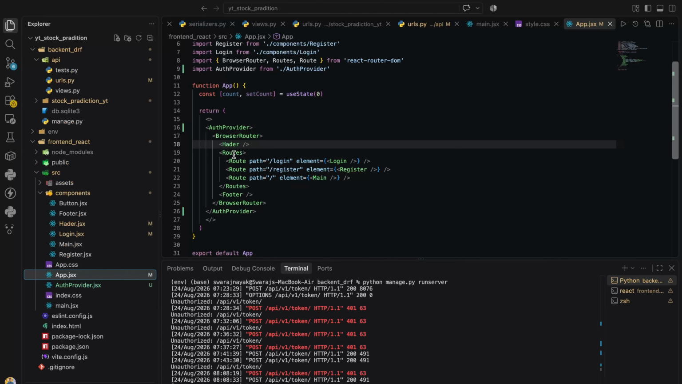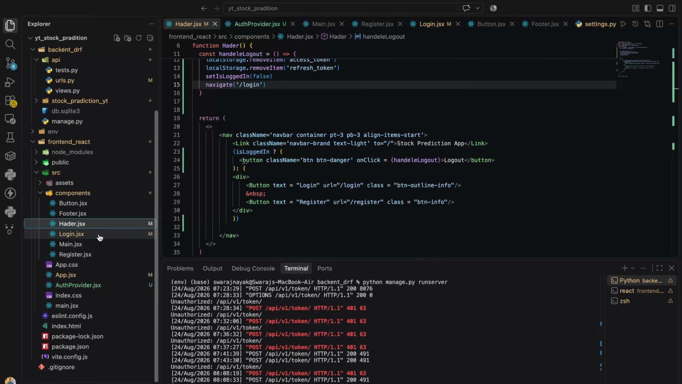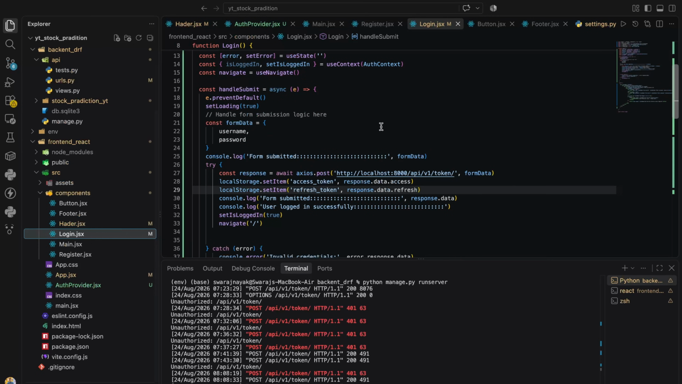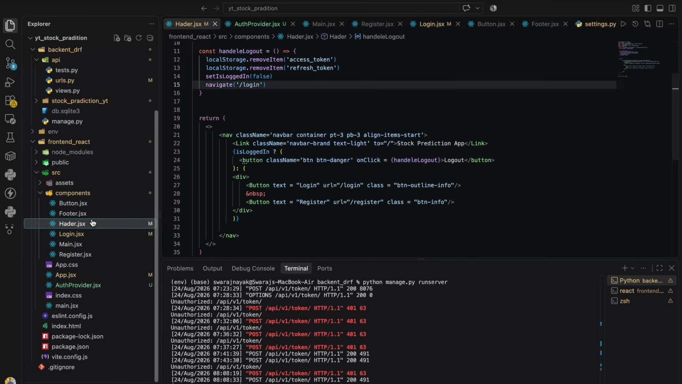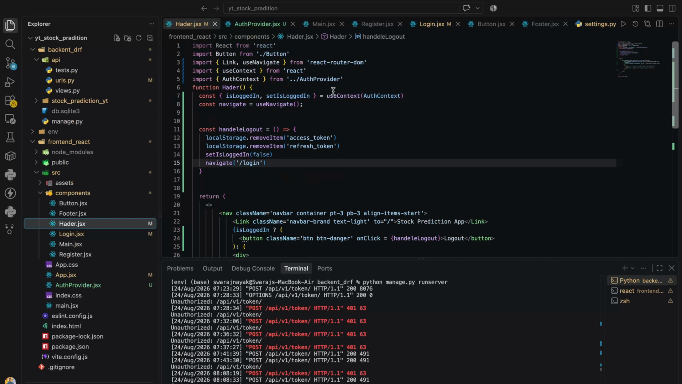Then I can go into every component, like the header component and the login component, and at that time I simply say that the auth provider is very important. First I import the auth context from the auth provider, and then use the useContext hook from React. The same thing in the header: in the header also I import the auth context and useContext from React.